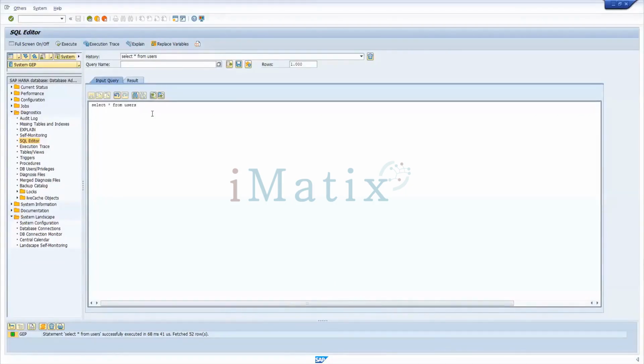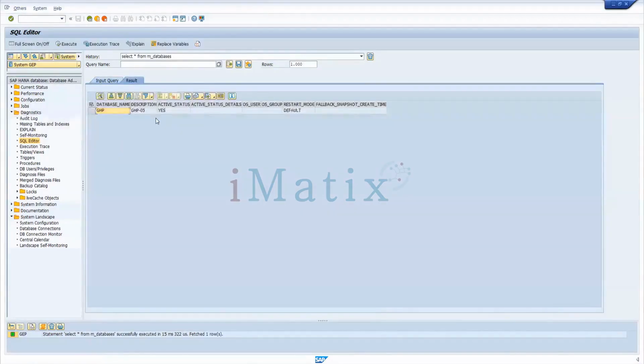Now you want to see the databases. How many databases are there? You make a query from a view: select star from m_databases. You delete users and put m_databases. How many databases are you having? What is the database name? GHP is the database name.